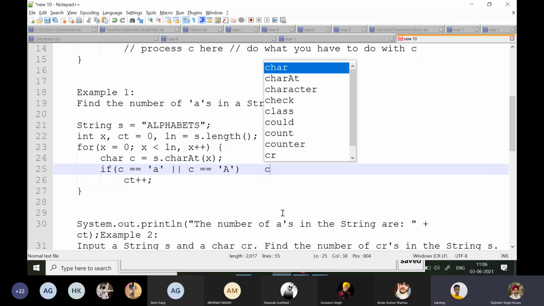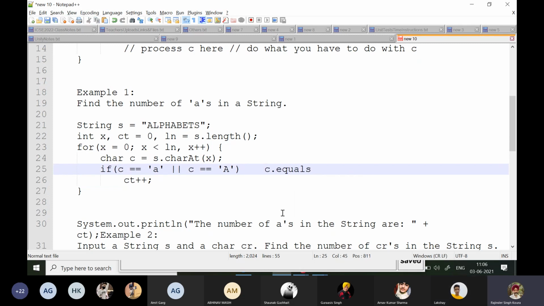Now please remember, I did not write C dot equals A. Why not? Because C is also a character and A is also a character. C dot equals is used to match strings. Yes, it is a primitive data type. So this is the answer: because C is primitive, I can use equal to, greater than, less than, everything I can do with primitives.